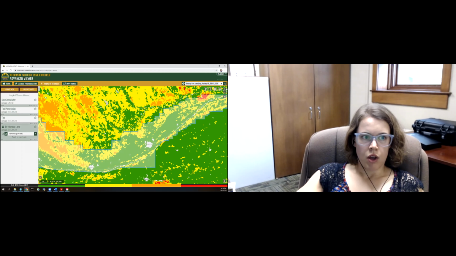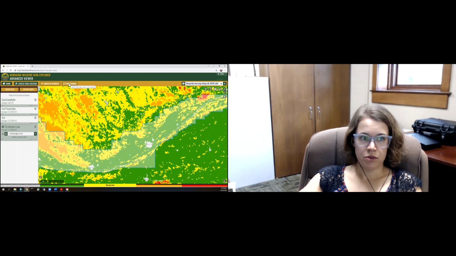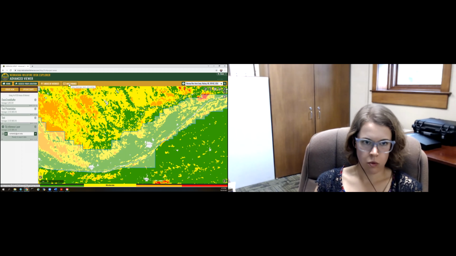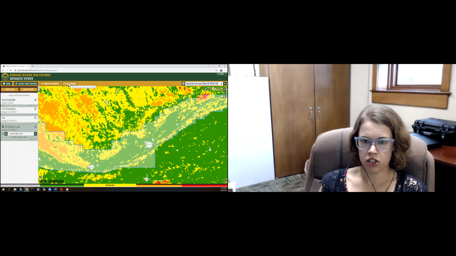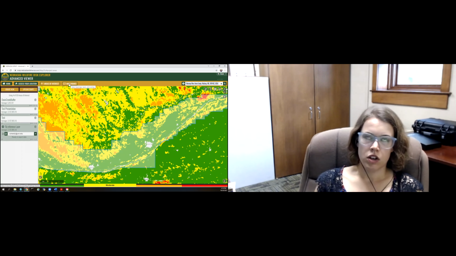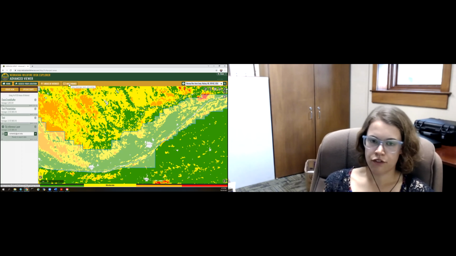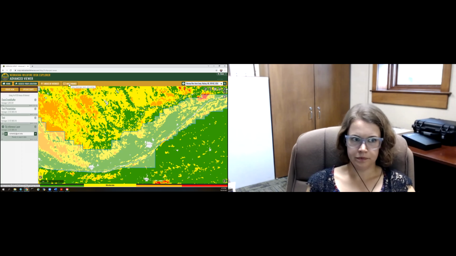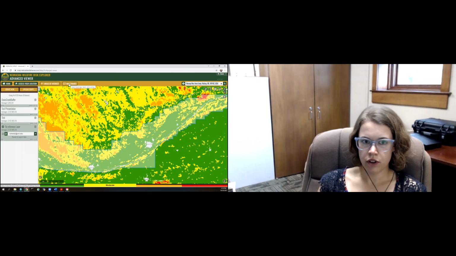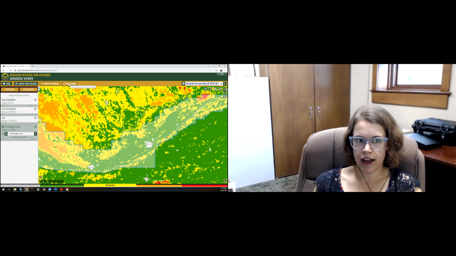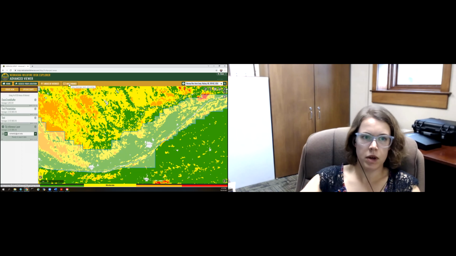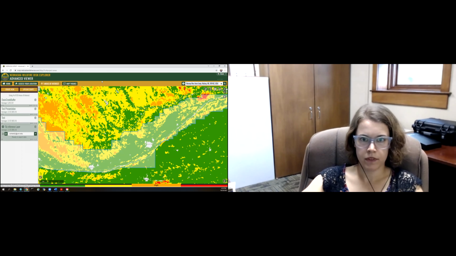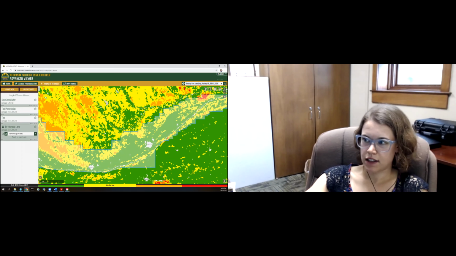So we hope that this will be used and that it will be helpful. I will say that we are taking suggestions for new data or different data layers that people might find useful. It's not a guarantee that we'll be able to incorporate those ideas, but we are open to suggestions. So with that, I can take questions.